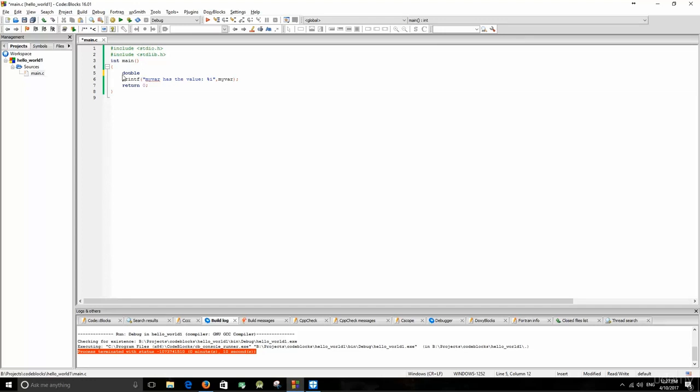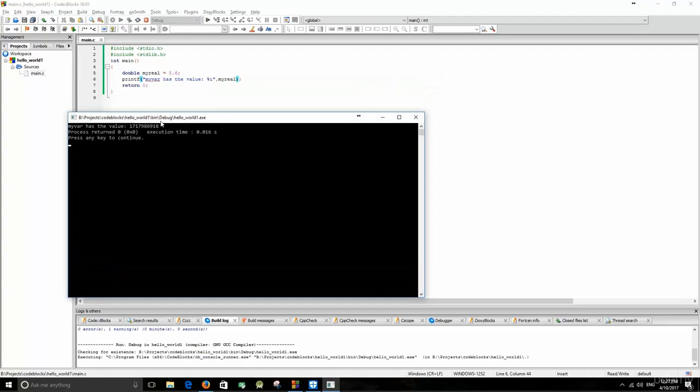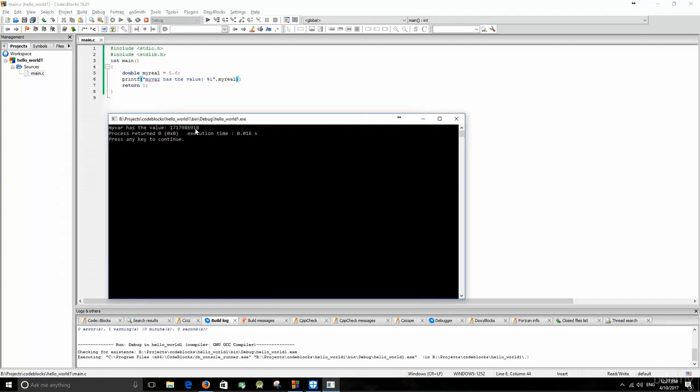So I'm gonna call my var my real or whatever, and I can put in the value 4 or 5.6. And when I print my real, as you can see, it's not printing the number correctly. It's just printing this random big giant integer here.